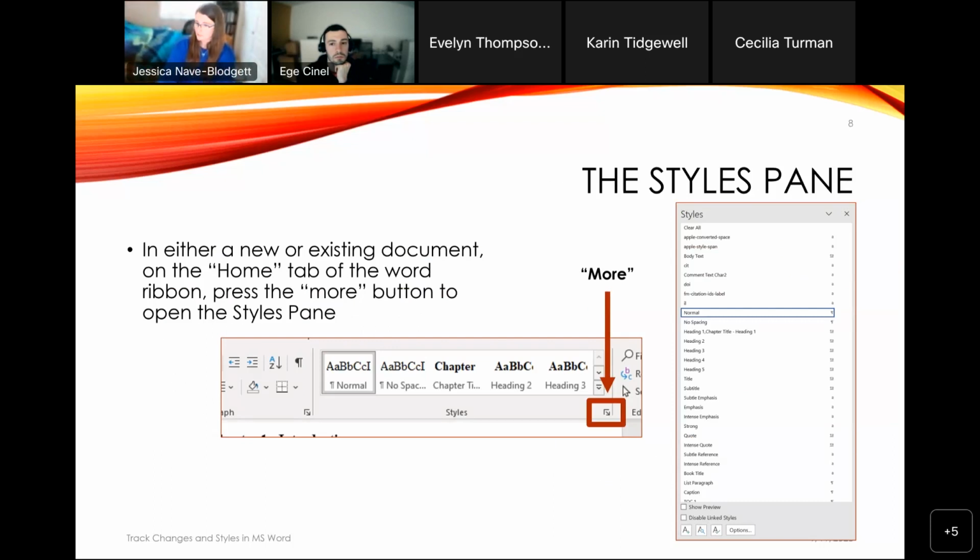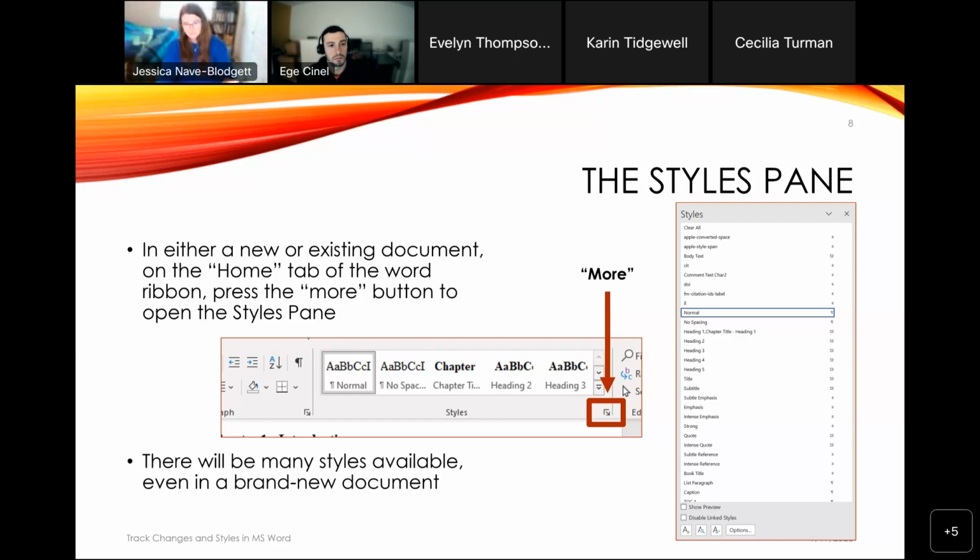Some of them may already be in use, some of them you may not be using. By default, Word always populates normal, usually heading 1, heading 2, heading 3, title, subtitle, subtle emphasis. There's a lot of different options. The styles pane will always float slightly in front, and you can move it around to the side of your document to see and apply different styles, more than just the quick options available in the home ribbon. So, like I said, lots of styles available even in a brand new document.